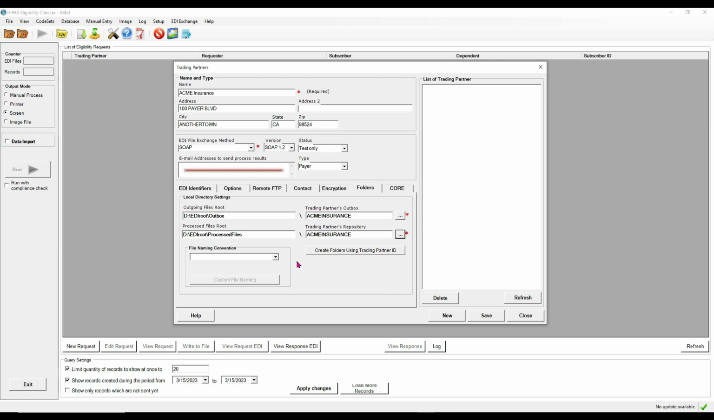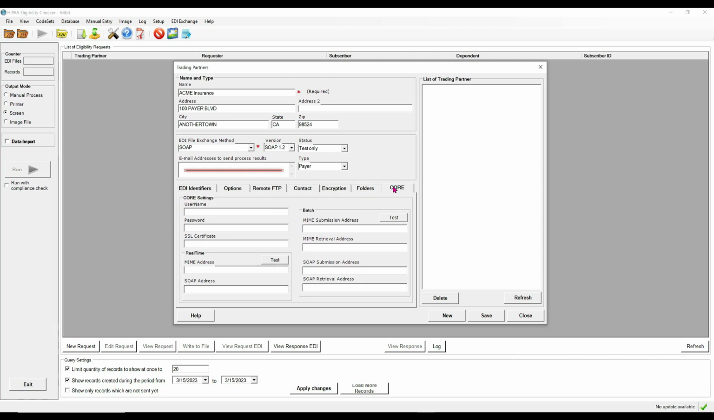Some trading partners want file naming conventions. We don't go in there, but we have free-form file naming conventions that you can realize. Okay, and now we come to the final tab on the setup process for this new trading partner, the core tab. Here we have our username and password.